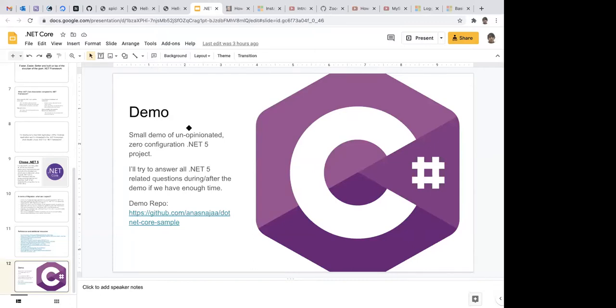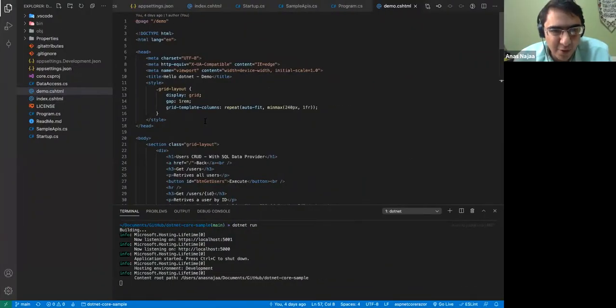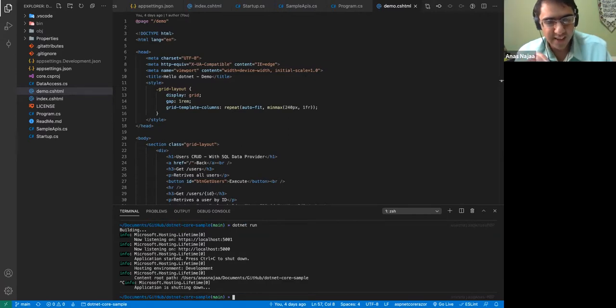Go ahead, Anas. Yeah. So this is the project I was talking about. This is basically an unopinionated zero configuration .NET Core project that contains the bare minimum, but yet it contains enough functionality for you to understand the cycle of .NET Core. So from the request lifecycle and how to deploy it, to deploy the project.